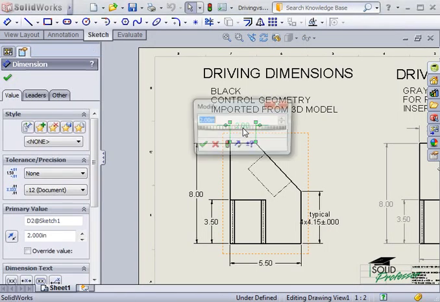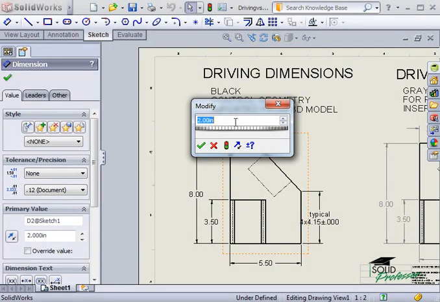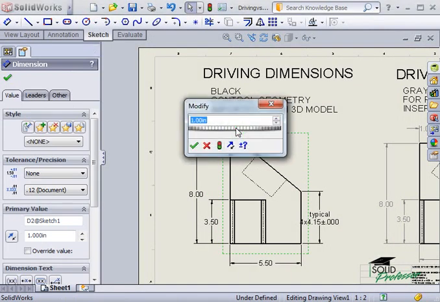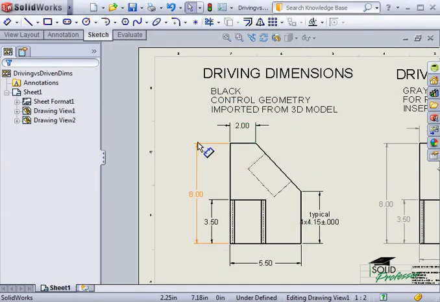I have the ability to change the dimensional value. When I change the dimension to 1 inch and rebuild, you can see the model change. If I change it back to 2, the model changes once again.